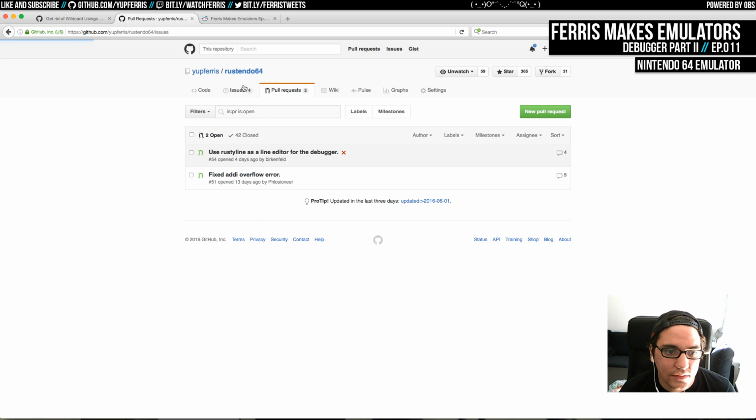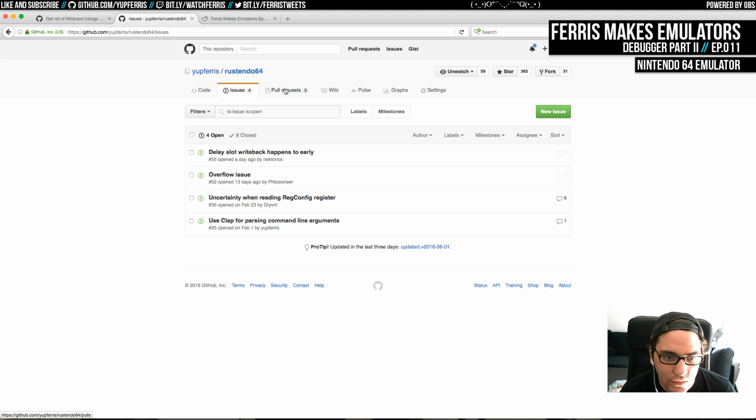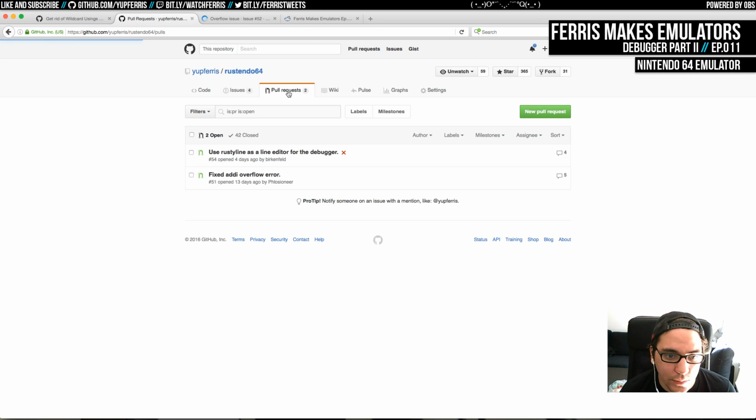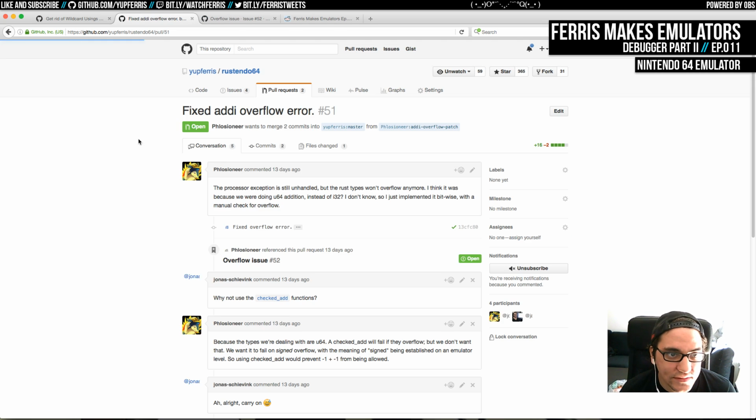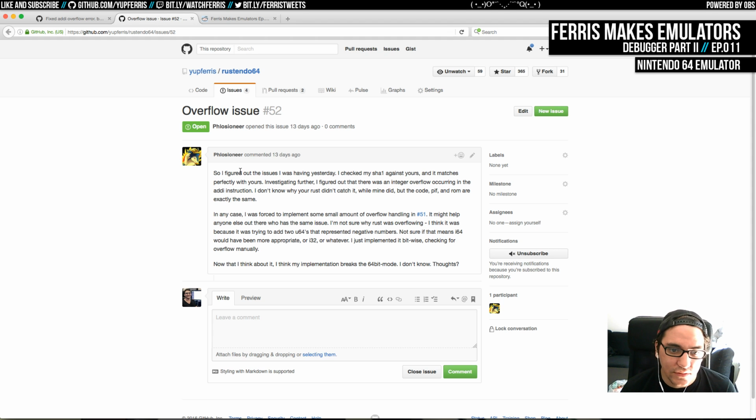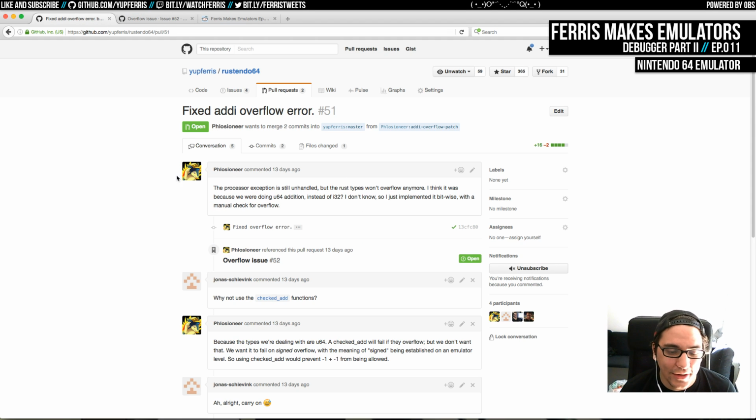And these last couple were about these last two new ones, because we've gone over these before. These are from Flowgeneer, and I'll just open up both the pull request and the accompanying issue. Let me just read through this. The processor exception is still on fix add-I overflow error. I think he actually goes over it in 52. The knowledge is kind of split up between these.